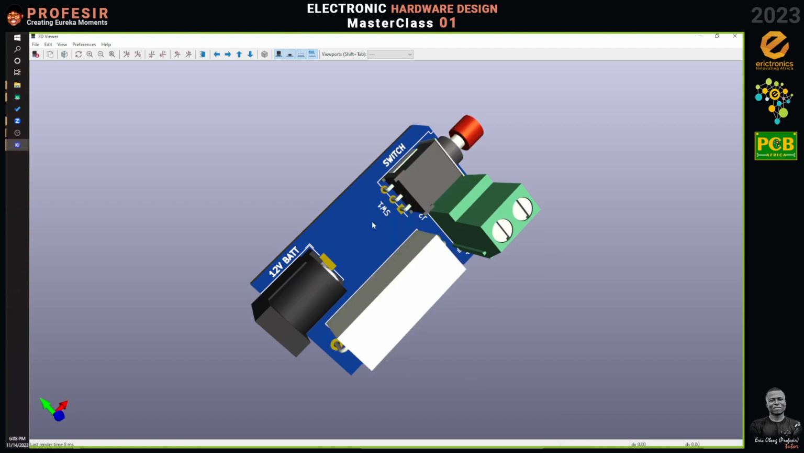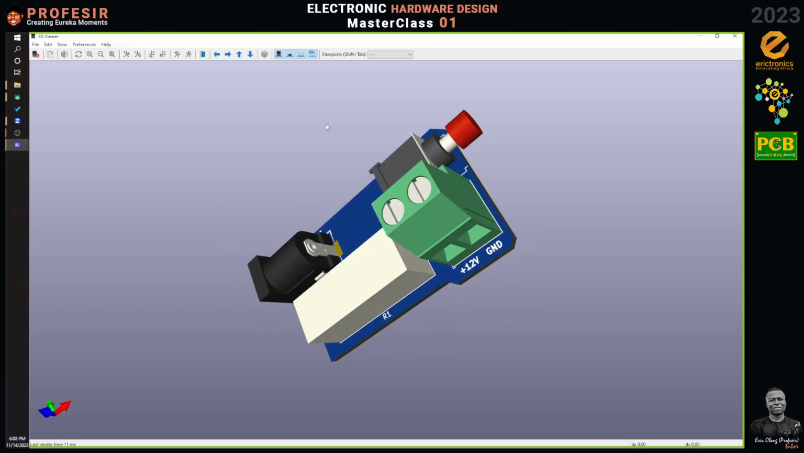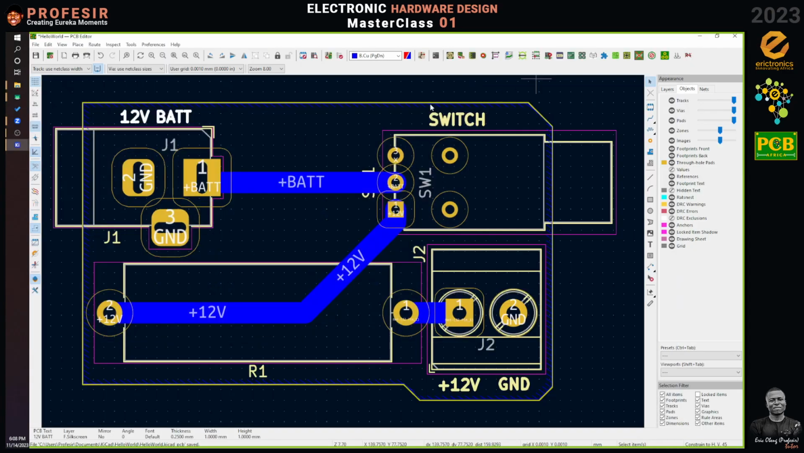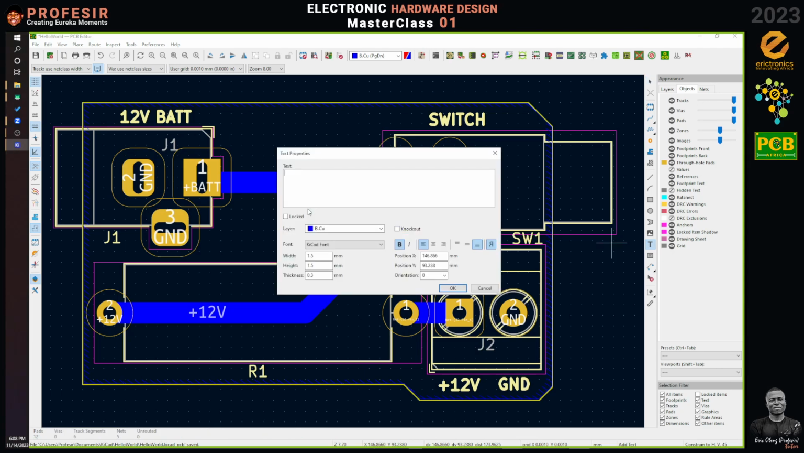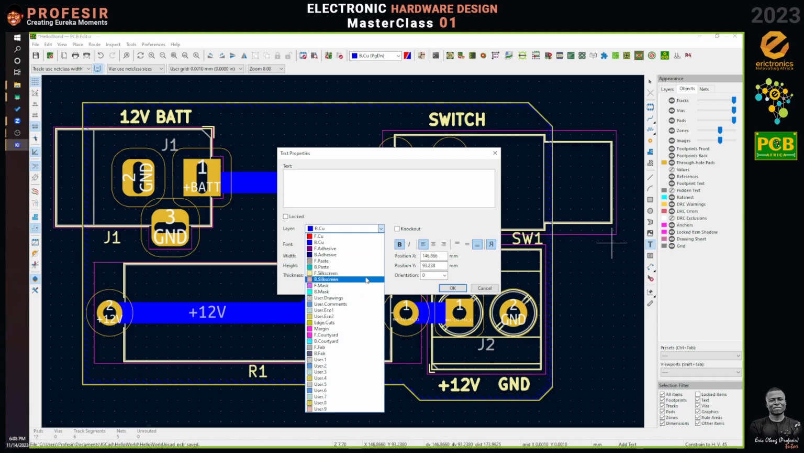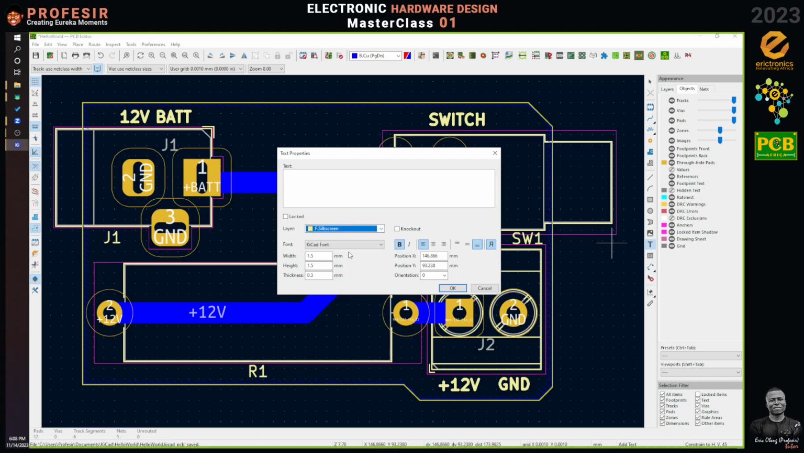Now this space here, let us use it for something interesting. We are going to put some name there, something fancy. Because of that, I would move this reference label from here to somewhere here. That would do. And I'm going to put a text there. Don't forget that anytime we are doing this text, you have to be on the F Silkscreen, right? Front Silkscreen. If you want to do it on the bottom, then the B Silkscreen.